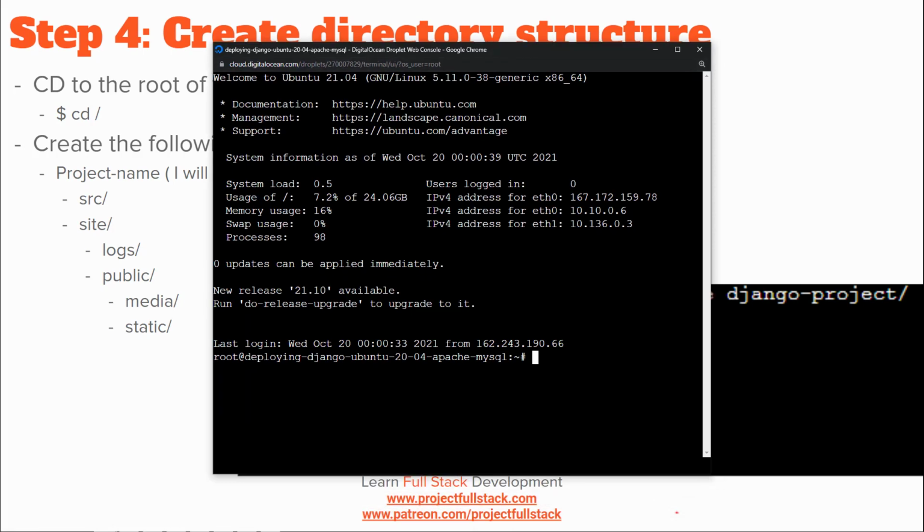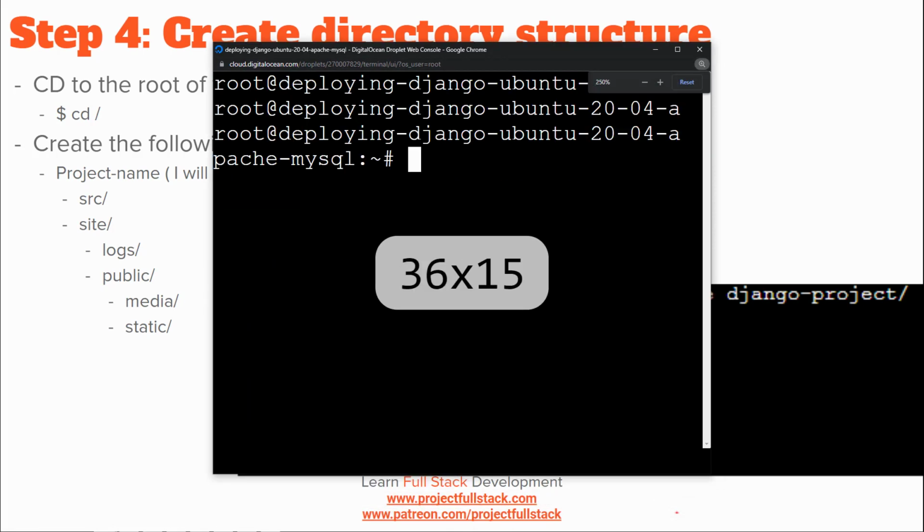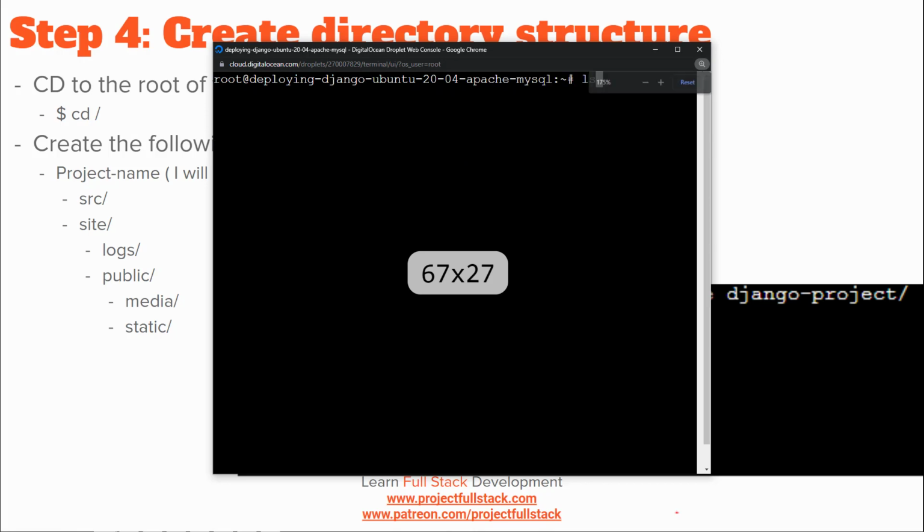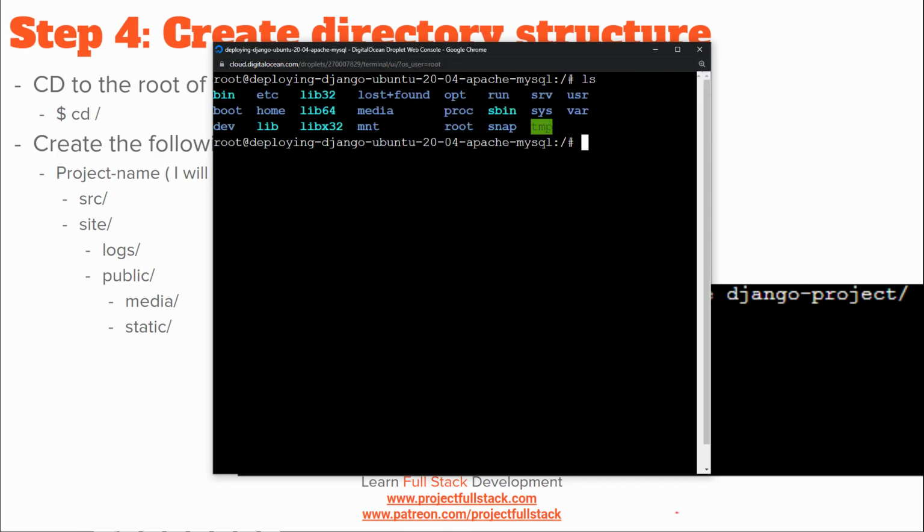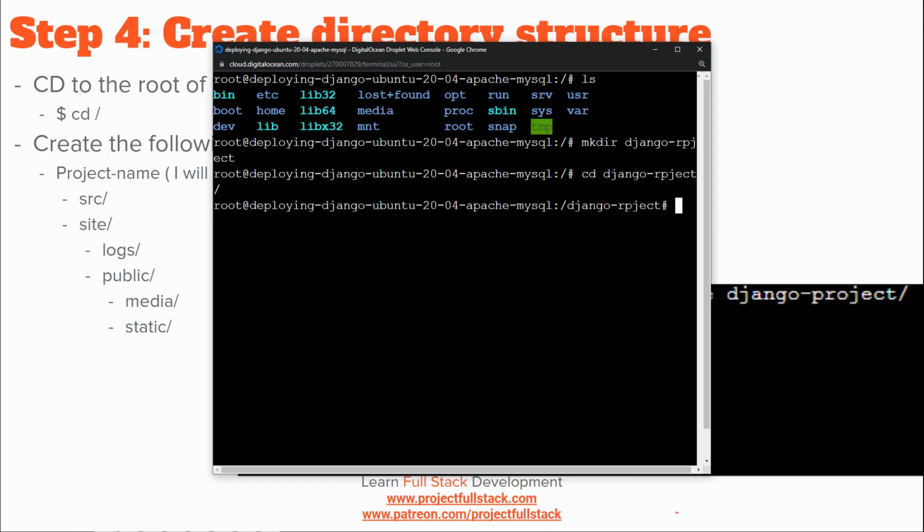Alright, so we're going to cd to root. Oh, that's really big. Okay, there you go. Let's cd to root. And in here, I'm just going to make dir Django project. And then I'm going to cd into it.